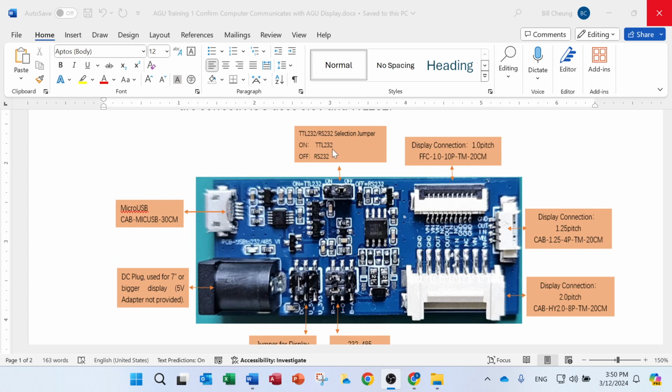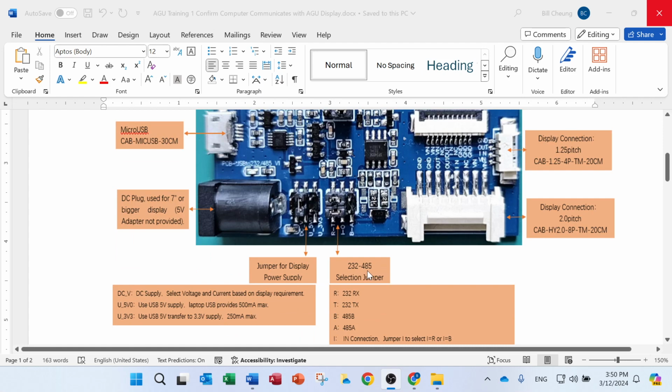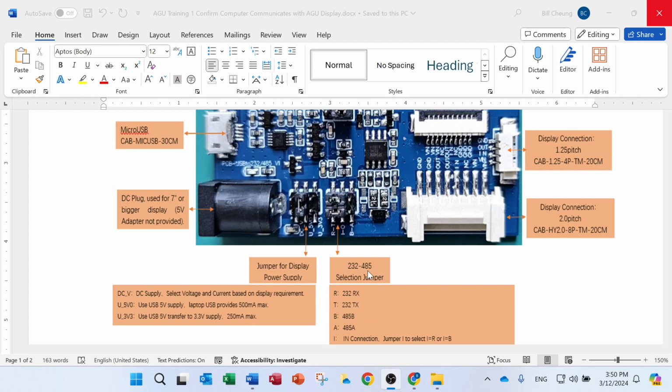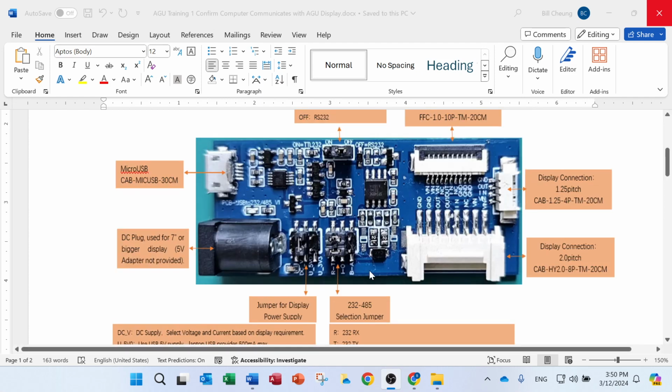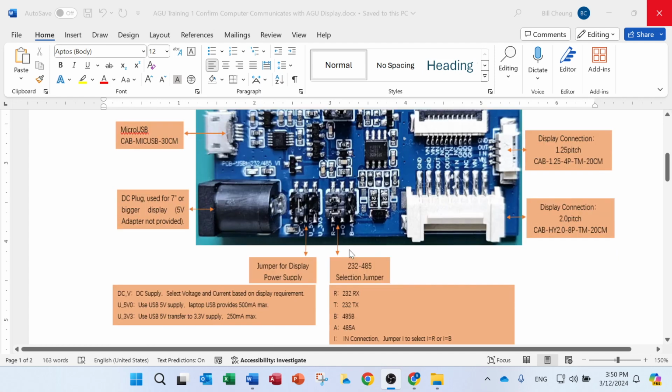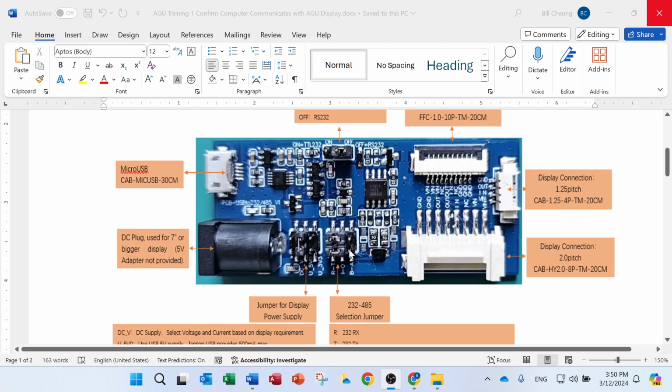There is a UART TTL232 interface, and an RS232 interface, and also an RS485 interface. Make sure that all the voltage and also the jumpers are set up properly. Otherwise, the board might be burned.